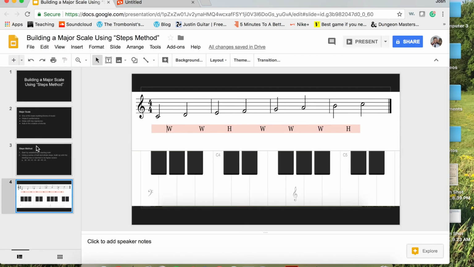Now, we can apply this to any note, and I encourage you to try it and use a few different examples starting on different notes using this method. If you're comfortable with the keyboard or with your intervals, I would say this could be a really good method for you. Be sure to check out the next video talking about building a major scale using the circle of fifths. See you then.